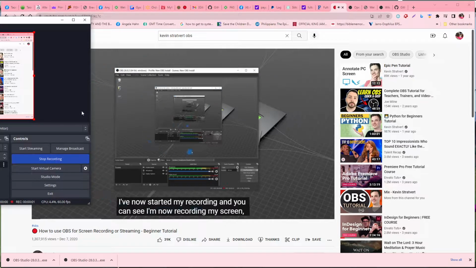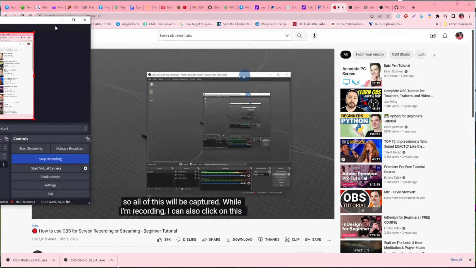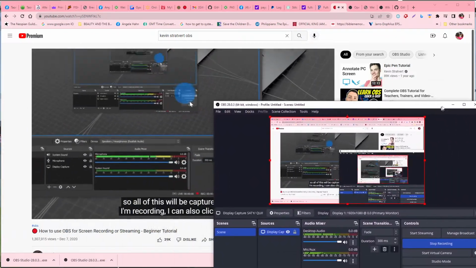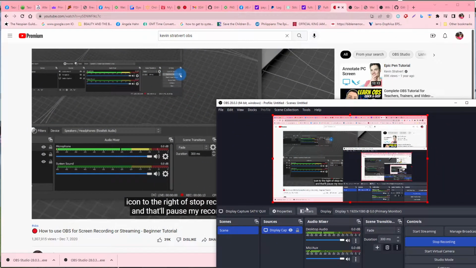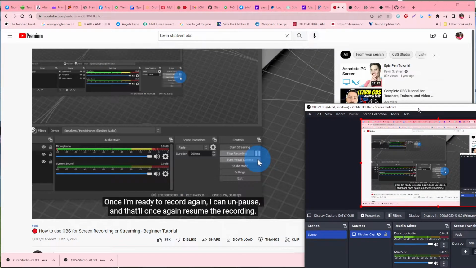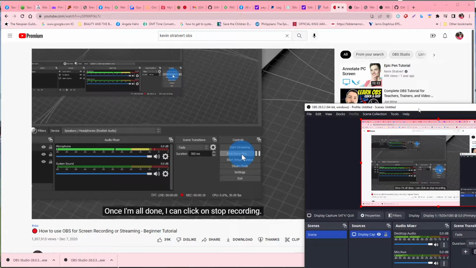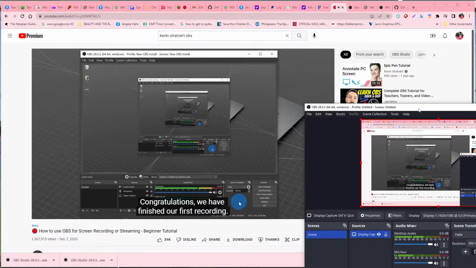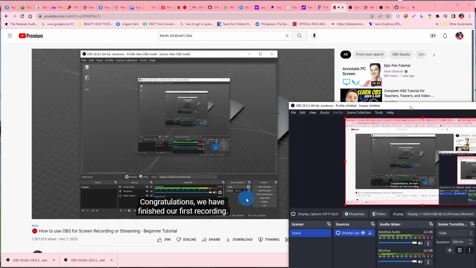You can see I'm now recording my screen. So all of this will be captured. While I'm recording, I can also click on this icon to the right of stop recording, and that'll pause my recording. Once I'm ready to record again, I can unpause and that'll once again resume the recording. Once I'm all done, I can click on stop recording. Congratulations, we have finished our first recording.